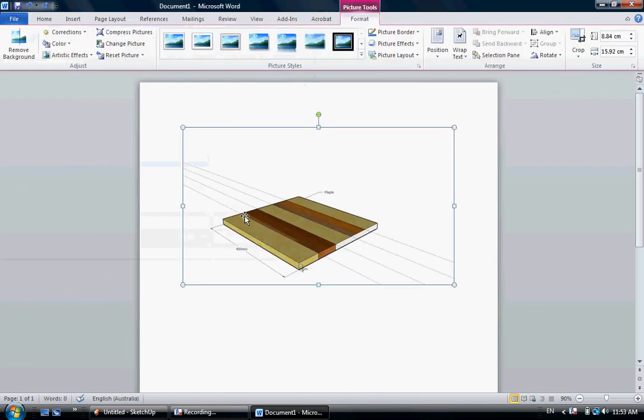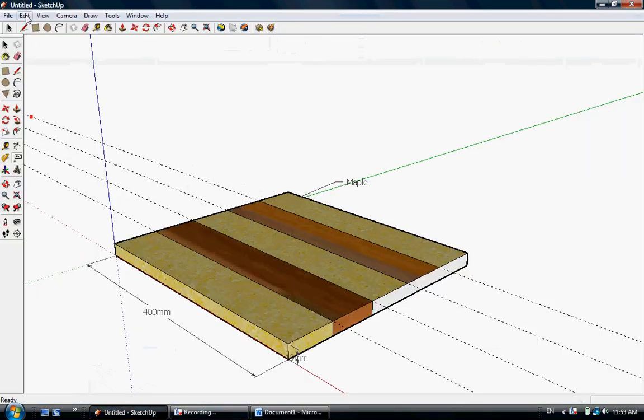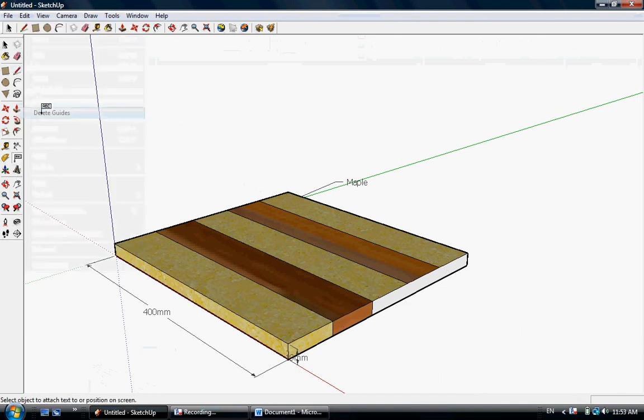Now notice all these guidelines here, they can be actually deleted. If you go back to your Google Sketchup, there's a thing here called delete guidelines once you're finished with them, and then when you export it you won't have those in.